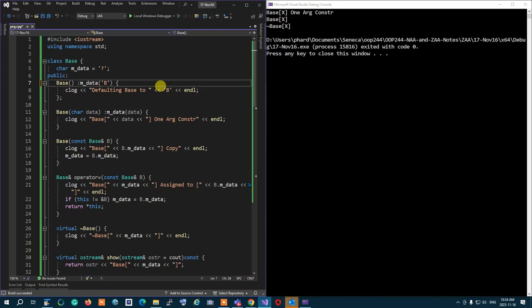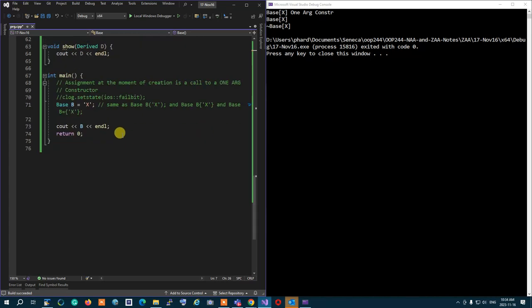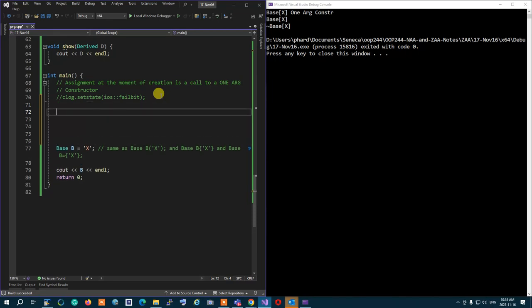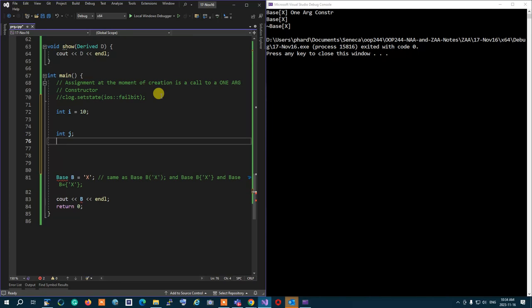First of all, Ali, what is the difference between initialization and setting? Let me ask you this. I'm going to come in here. This is actually a good review. Integer i is set to 10. Integer j set to 10. What is the difference between these two statements?